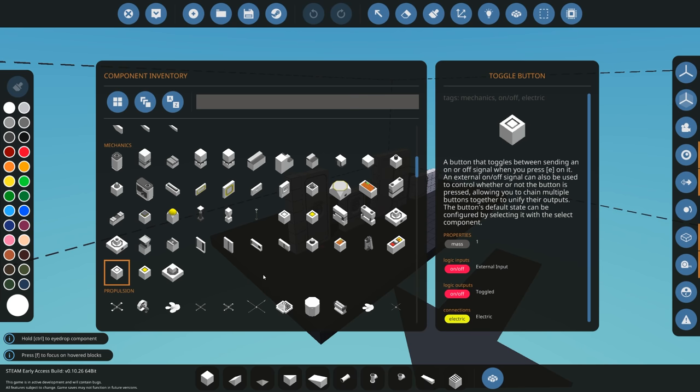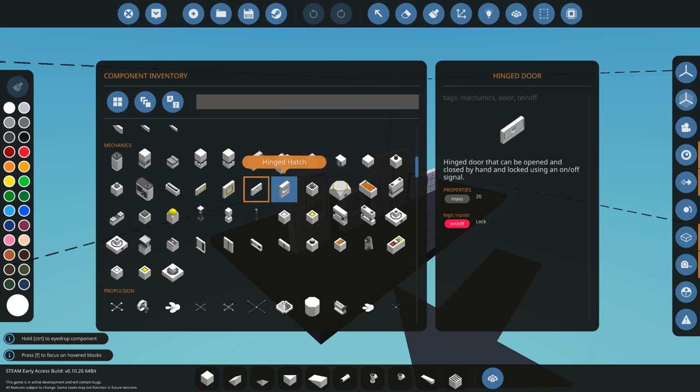Now, you'll see here, you have a couple doors. So we have two of these hinge doors. We have actually a hinge door and a hinge hatch. So very similar to the docking doors and also the original doors that we had in game. So this is really quite nice that they've added these in.